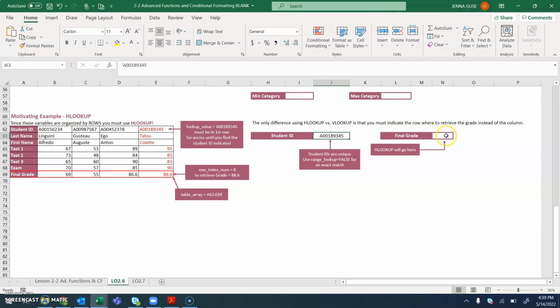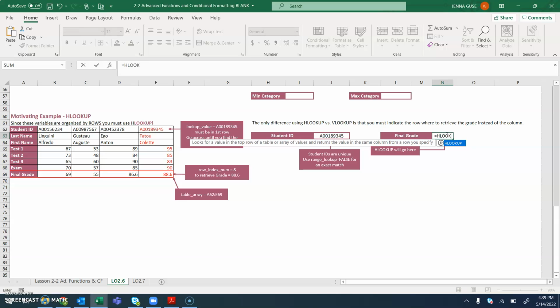How we can get HLOOKUP to get that is very similar to VLOOKUP. You'd start with equals like all functions do, put in the name of the function, HLOOKUP. The lookup value is still the student ID that's unique and will result in an exact match for only this person's final grade. For the table array, we still select the entire table where the student IDs and the final grades are found. Student ID, the lookup value, still has to appear in the first row in this case.